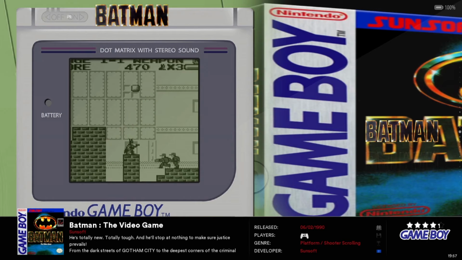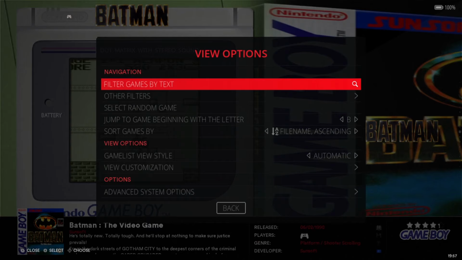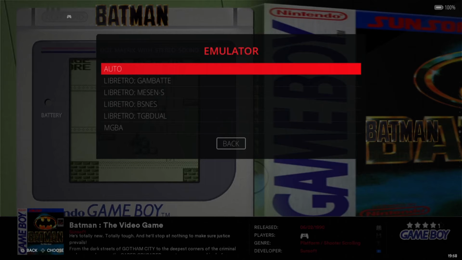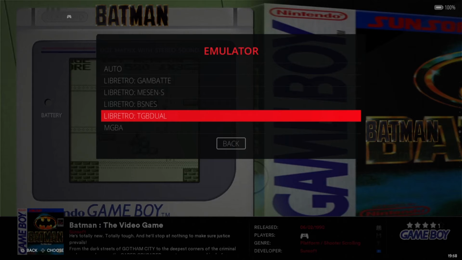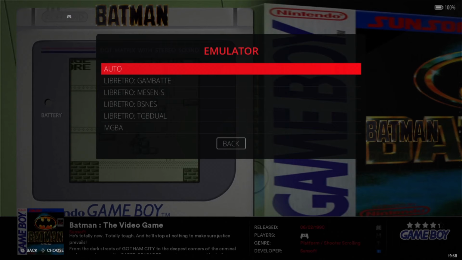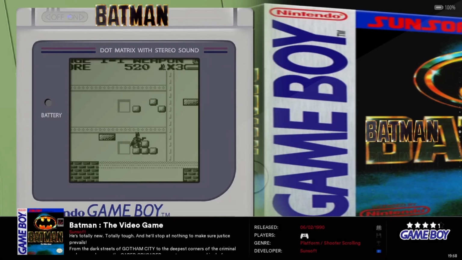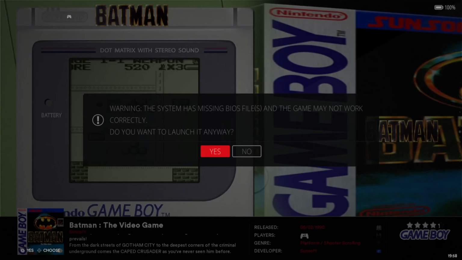So before I start this game with default settings, I'm going to just go to View Options by pressing Select. Go to the bottom to Advanced System Options, Emulator, and here are the four LibRetro RetroArch cores. And we've also got a standalone emulator, which is mGBA. So I'm going to just leave this for auto for this one. And as I say, leave everything for default, and we'll see how this game works. So let's start up this game.